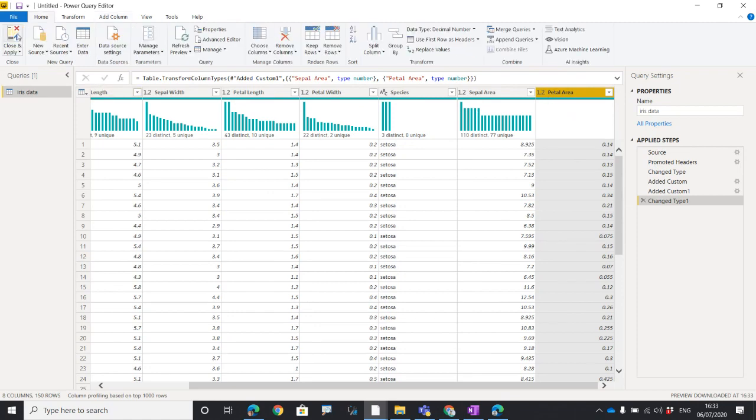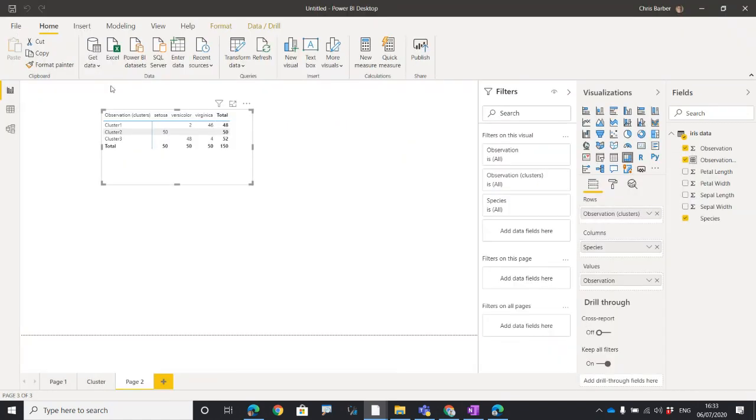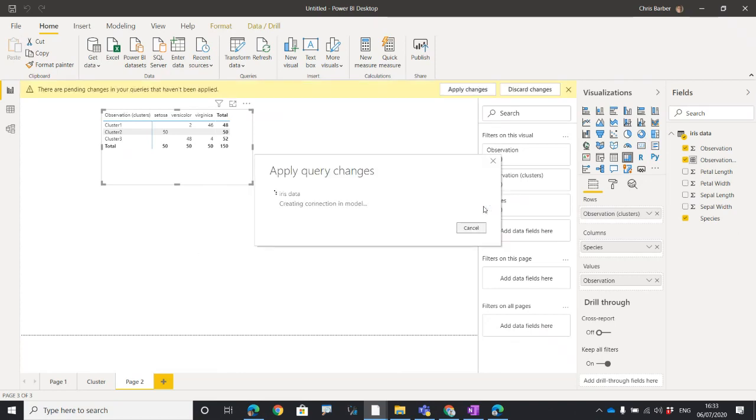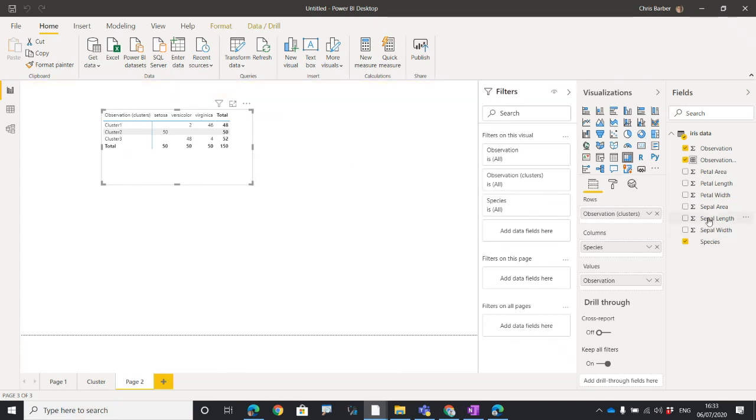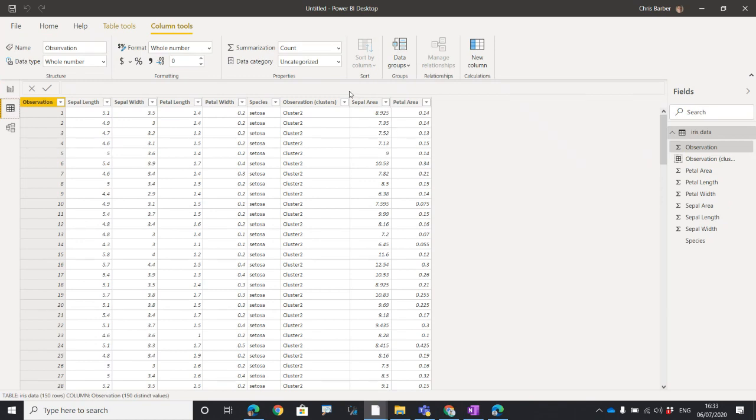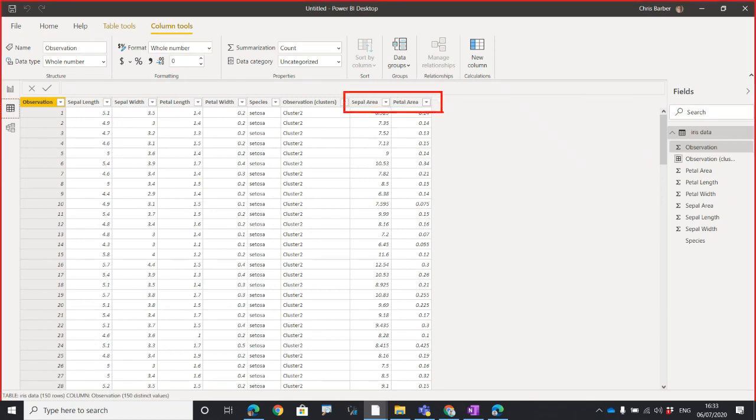If we go home and close and apply, we'll now bring in those additional columns into our data. And if we just go down to our data view here on the left hand side, what you'll be able to see is that we now have those 2 additional columns within our data.